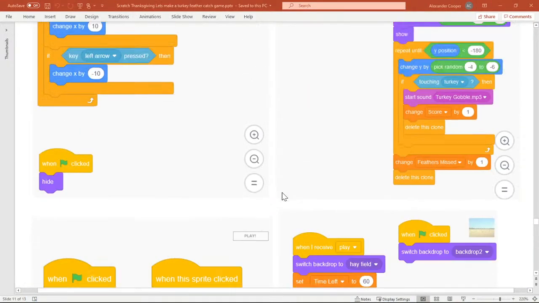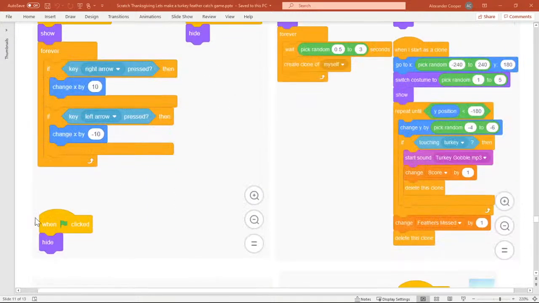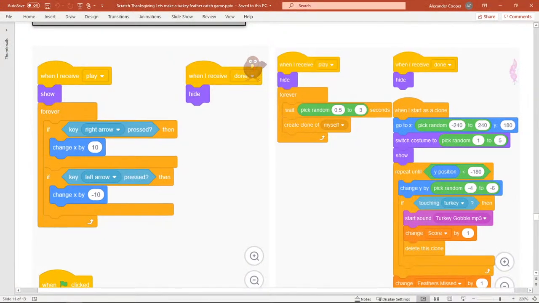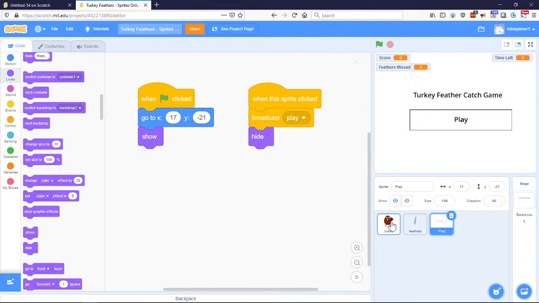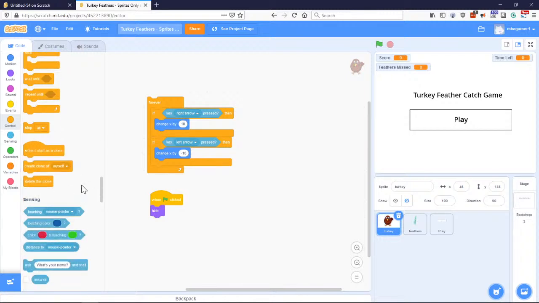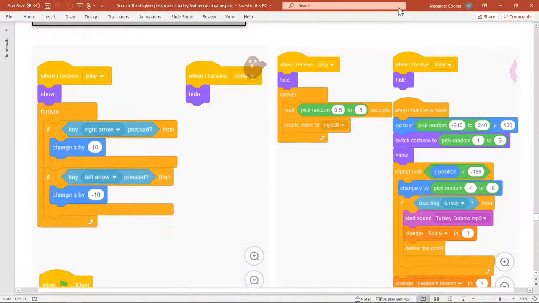All right, so let's go back up to our turkey. We're actually going to have it show the turkey and get our arrows to allow the turkey to move around. Now we already have the turkey set so he'll hide when we hit the green flag. Whoop, went too far. Hold on. So let's click our turkey. Let's go to events, and let's go to broadcast. When I receive the broadcast play, we want it to show our turkey.